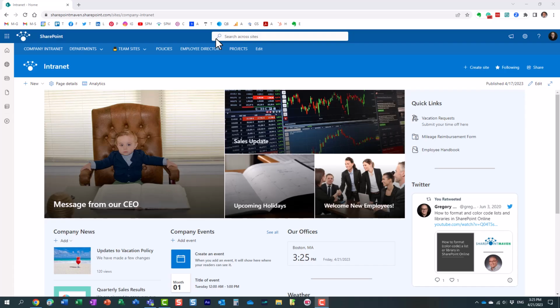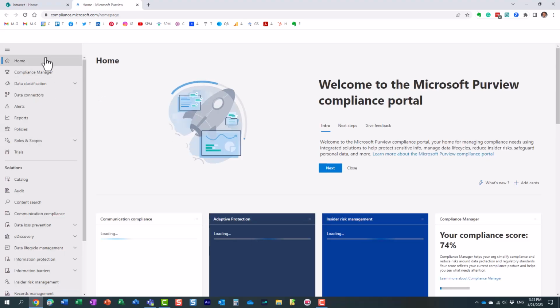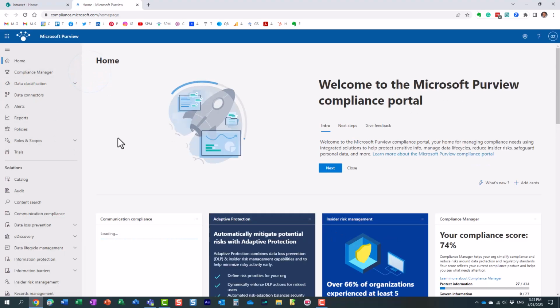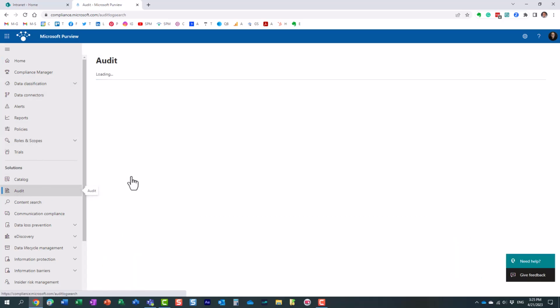Obviously, you have to be the admin of your portal to access this capability, but let me show you how to access and run those audit reports. So you would click on the nine dots. We need to go to the Compliance Admin Center over here. And obviously, this is where you can create retention policies, retention labels, and so on. But the feature we're going to click on is Audit.